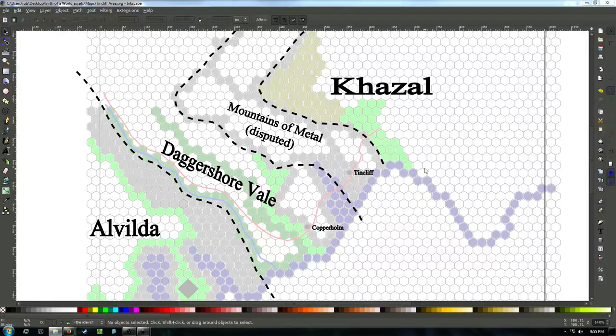So we did decide which direction the party are going, and I'm going to say that they are going to Copperholm. Or perhaps just taking the rail line from Khazal through the Daggershore Vale to parts unknown.